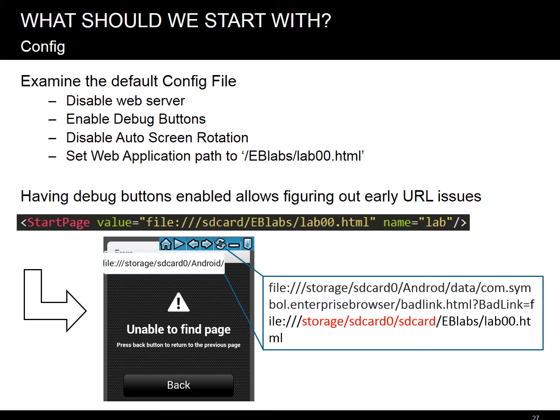We'll also disable screen rotation so it does not distract us, and set up a path to our page. Try doing it on your own. The XML is pretty self-explanatory, but if you're stuck, coming up is a short video of how it's done.